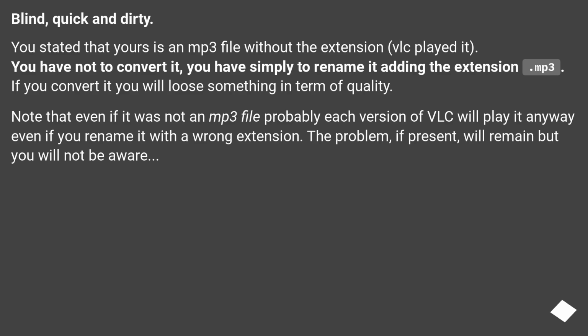Blind, quick and dirty: you stated that yours is an MP3 file without the extension, and VLC played it. You don't have to convert it, you simply have to rename it, adding the extension .mp3. If you convert it you will lose something in terms of quality. Note that even if it was not an MP3 file, probably each version of VLC will play it anyway even if you rename it with a wrong extension. The problem, if present, will remain but you will not be aware.